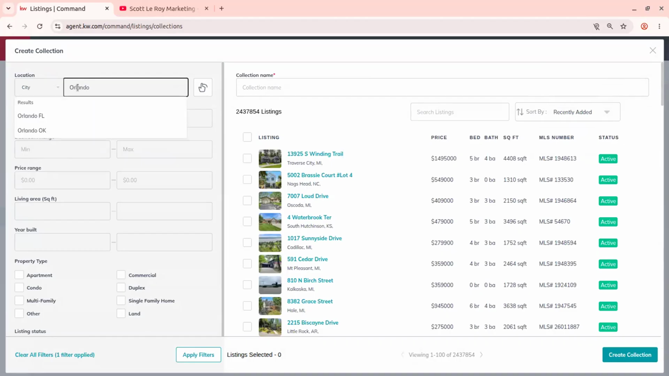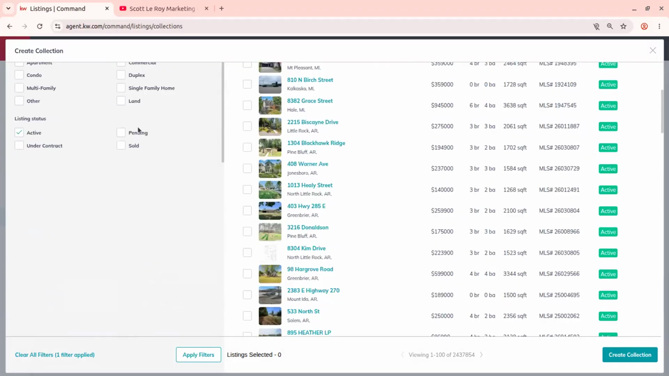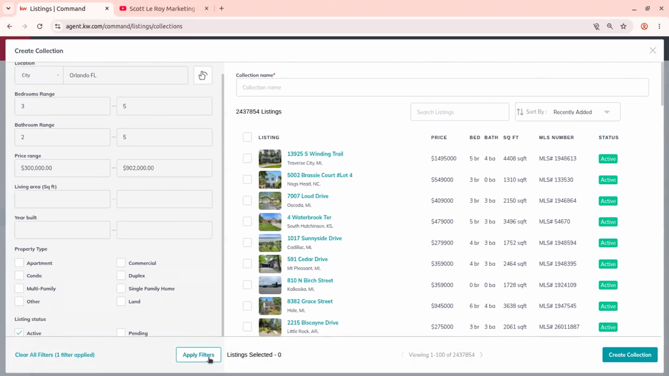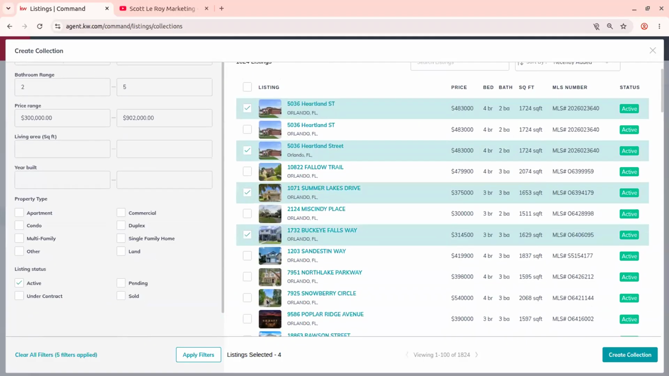We'll go Orlando, Florida again, bedrooms range, let's say 3 to 5. Did not mean to enter the 2, but it doesn't really matter. So we can go in, we can adjust whatever we need through here. We'll just go with just active. We'll apply our filters. See those listings updated, and then we can go through and we can hand pick listings through here. So we can grab the ones we want to be included in this collection.